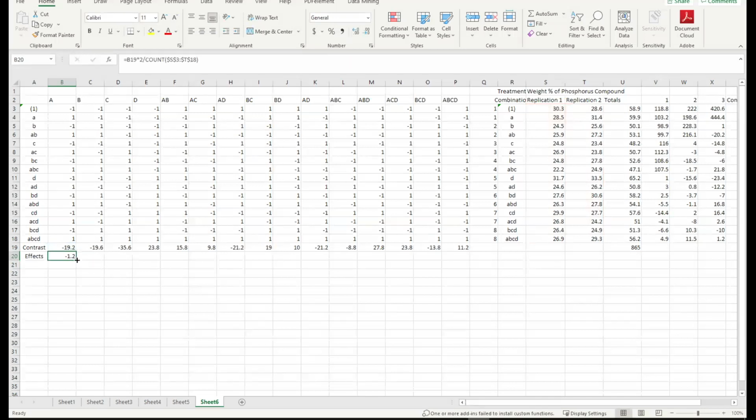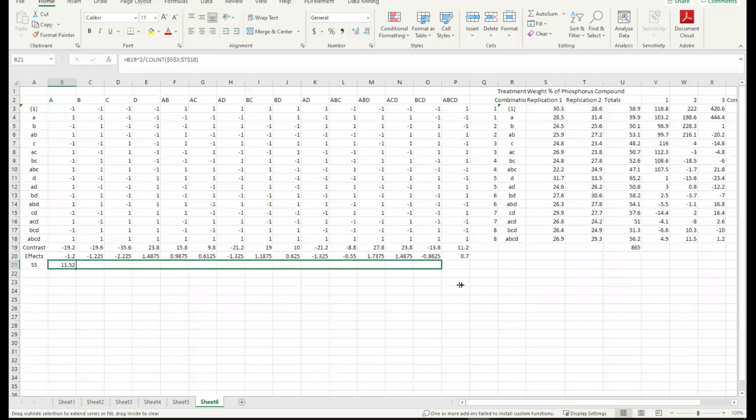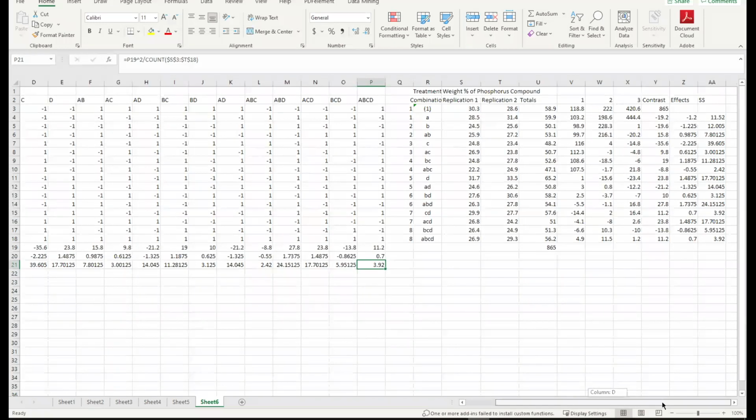Tapos yung last natin is yung SS, no? Equals contrast squared divided by count nitong values na to. Okay? Tapos we can do drag it out. And we should get the same contrast values dito, no?